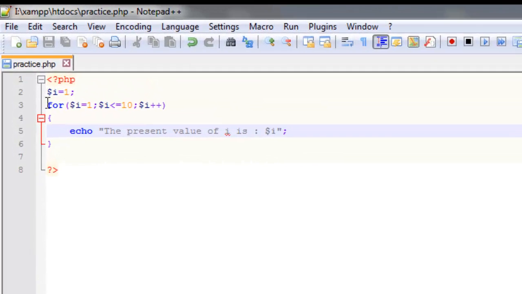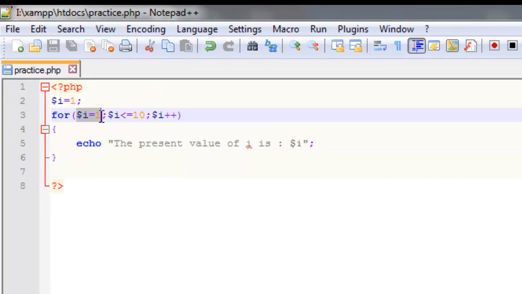Again, to revise one last time, this is the initialization where we'll say that i should start from 1. This is the condition which is to be satisfied. So the loop will keep on running till the value of i is less than or equal to 10. And this is the updation, which basically means that i will increment with 1 in each step.